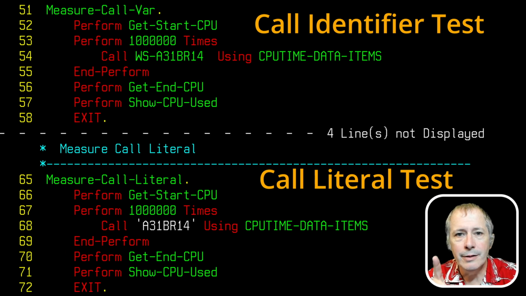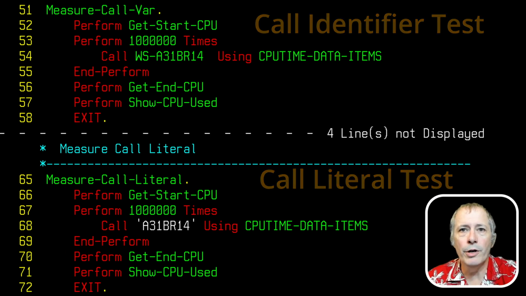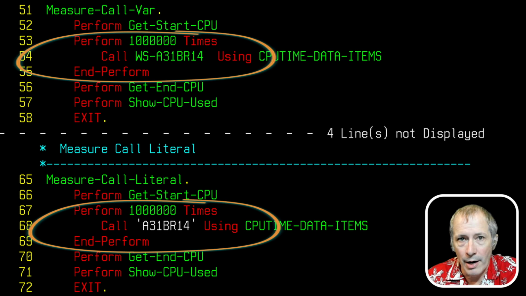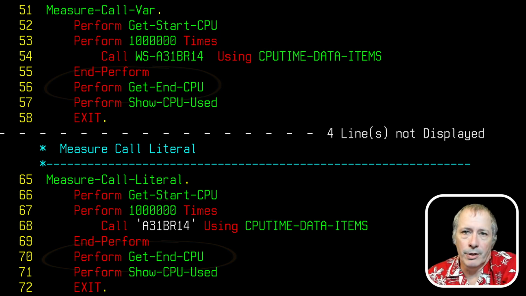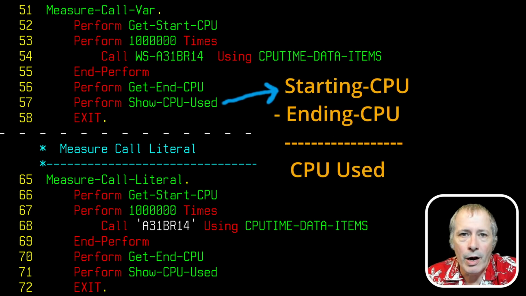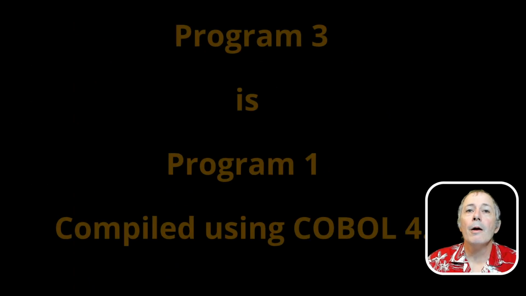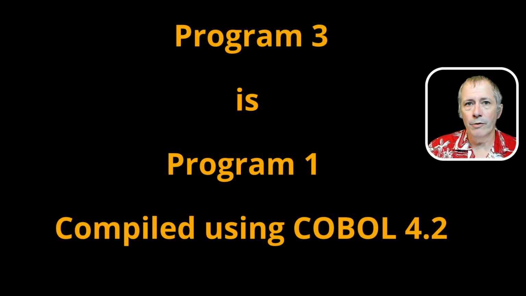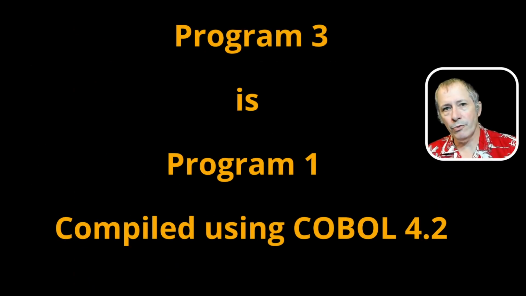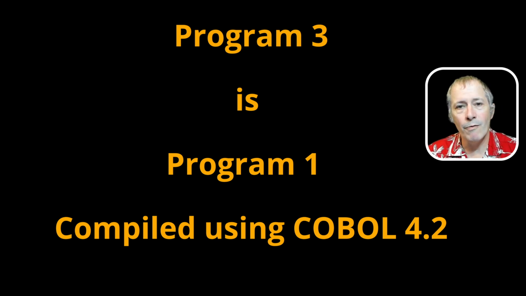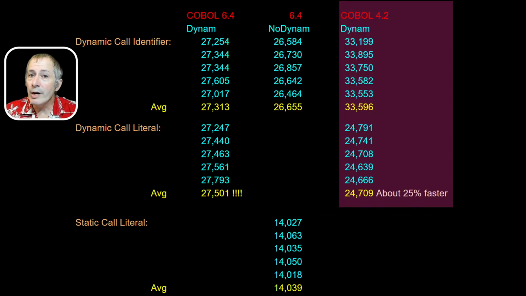This shows how each test is configured. Get the starting CPU usage, call A31BR14 1 million times, and get the ending CPU usage. Perform the paragraph to subtract starting CPU from end CPU, which gives us the amount of CPU used to do 1 million calls. Because I was surprised by the results from the first program, I created program 3 and compiled it with COBOL 4.2. This is a recap of the numbers from the 3 test programs.